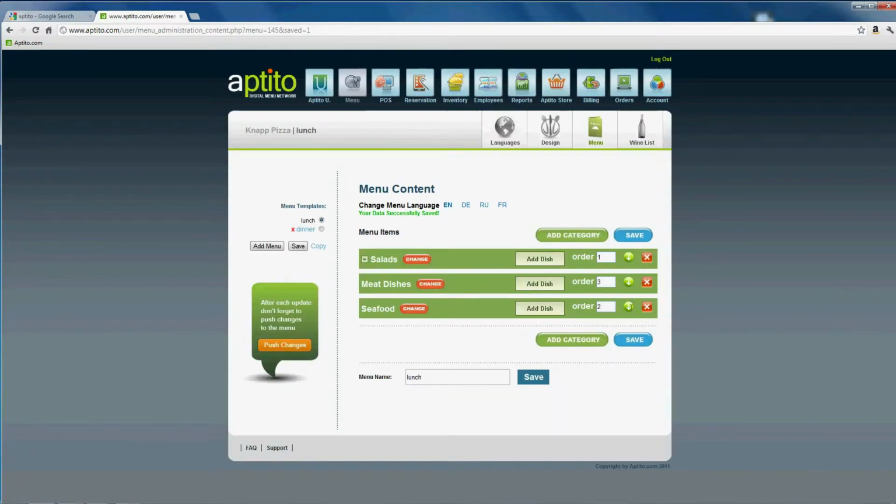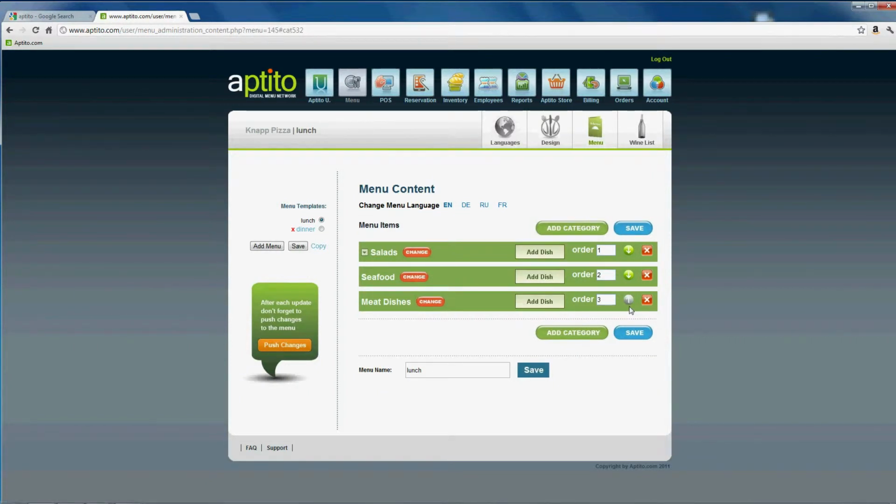The round green arrow buttons allow you to temporarily remove categories from the menu. Simply click on the category and the button will turn to grey. Once you save and push changes, this particular category will be temporarily removed from your menu.